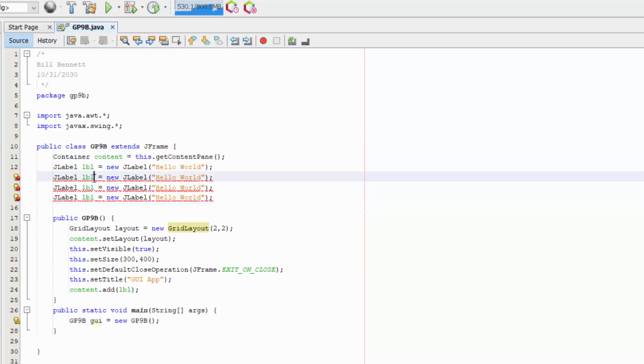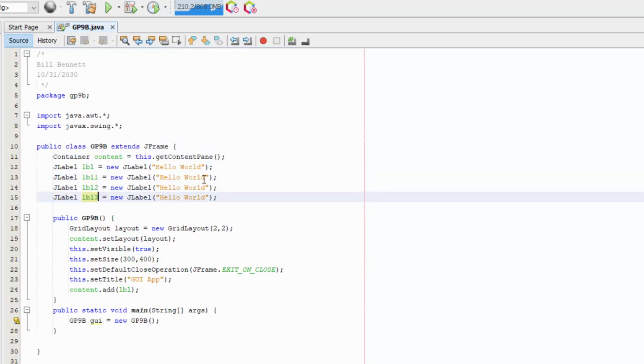So we'll have LBL1, LBL2, LBL3. Let's do first name here, last name here, and then we'll put in today's date there, at least the date I have above. So let's go ahead and run this.